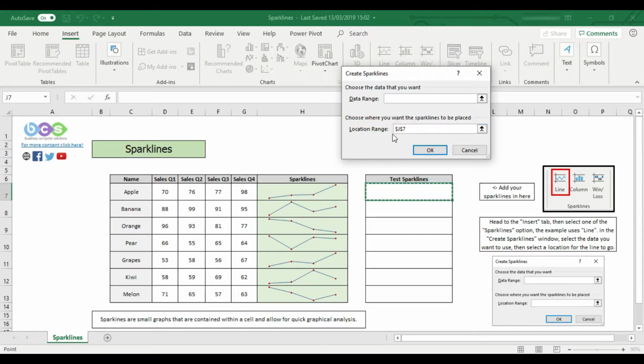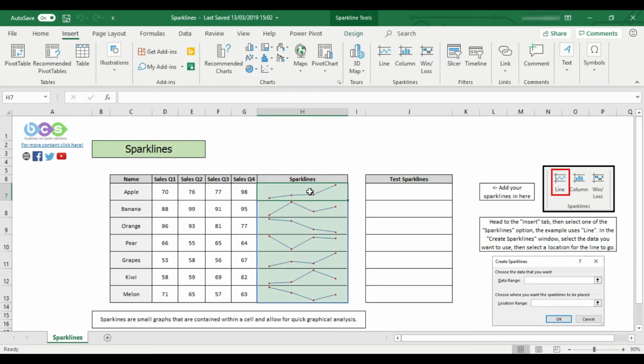Once you've selected both the data range and the location, select OK, and then your sparkline will populate on your cell. Once your sparklines have been created and selected, you'll see there's a design tab that appears, and within here you have some options as to how your sparklines appear. You can add in markers, change the color, adjust the type of sparkline, and so on and so forth.